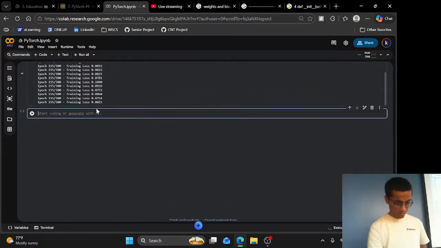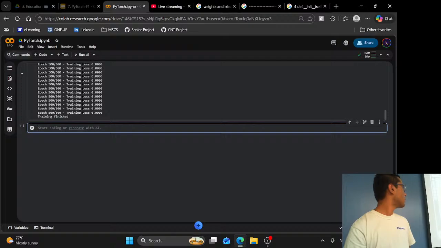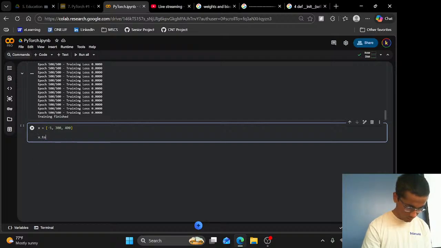Yeah, so now our loss is basically 0. Basically, we can capture the linear relationship quite well using this neural network, and it's now time for visualization. So let's say we have some inputs outside of our distribution. Let's say -5, right? We only did positive values. And then let's say we had 300 and 400. And then we do x dot to device.